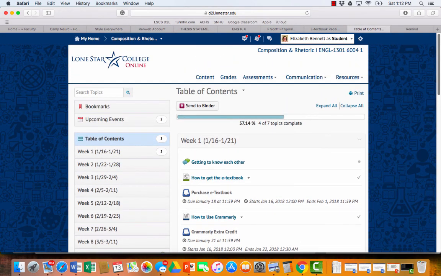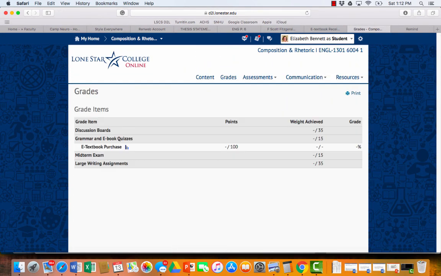The other area that you'll want to look at is grades. And right now there's not a whole lot in there, but this is where your grades will post and you'll also be able to see your feedback.